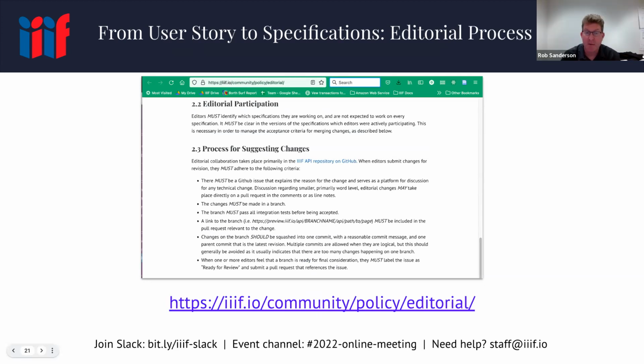I was asked to talk about the process and policies around the editorial work. There is a page linked in the slide about all of the requirements, which I'm not going to talk through in any great detail because you would all be bored to absolute tears. Instead, I'll focus on the actual process rather than the musts and shoulds and must nots.